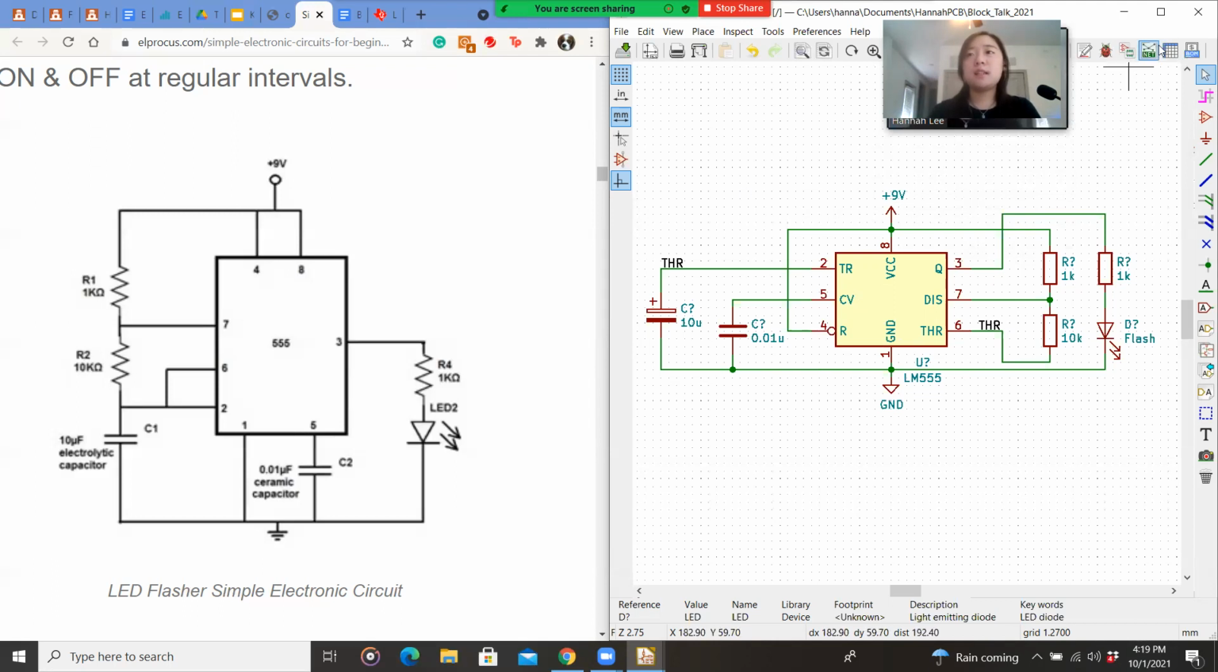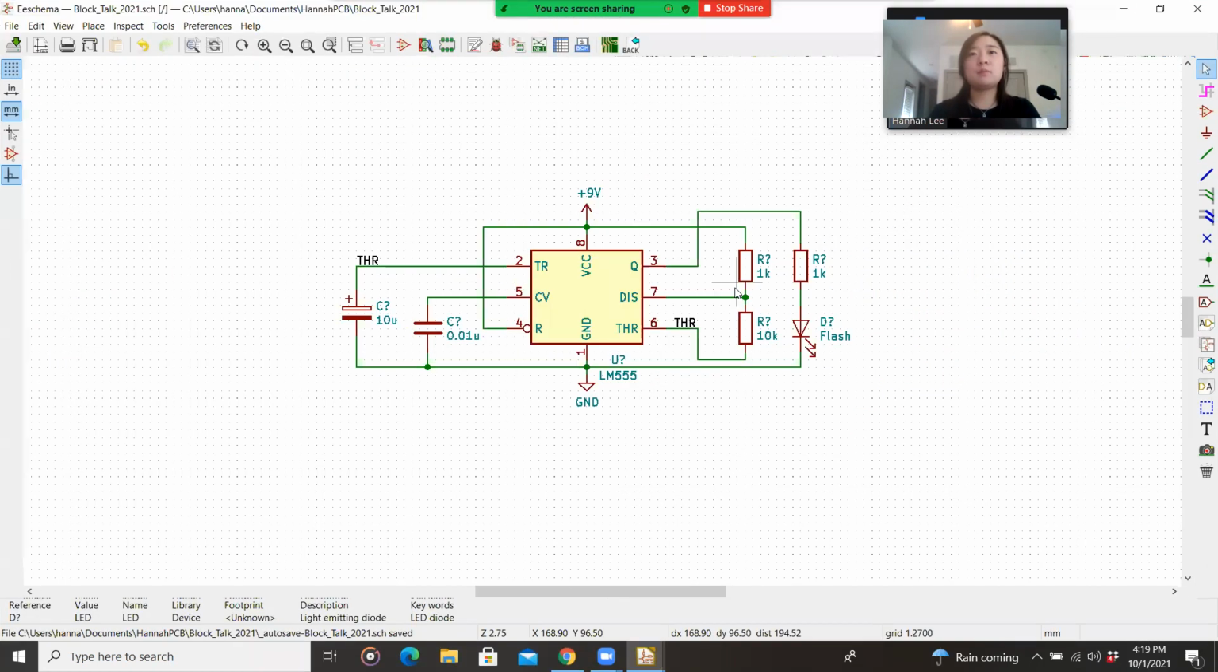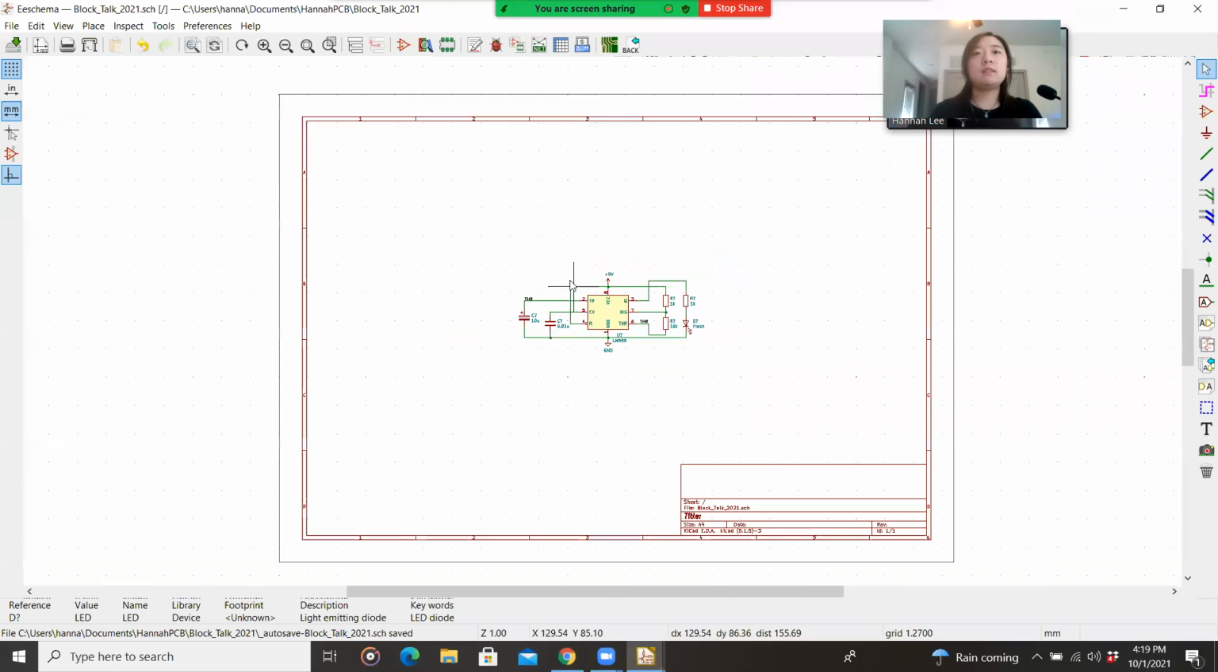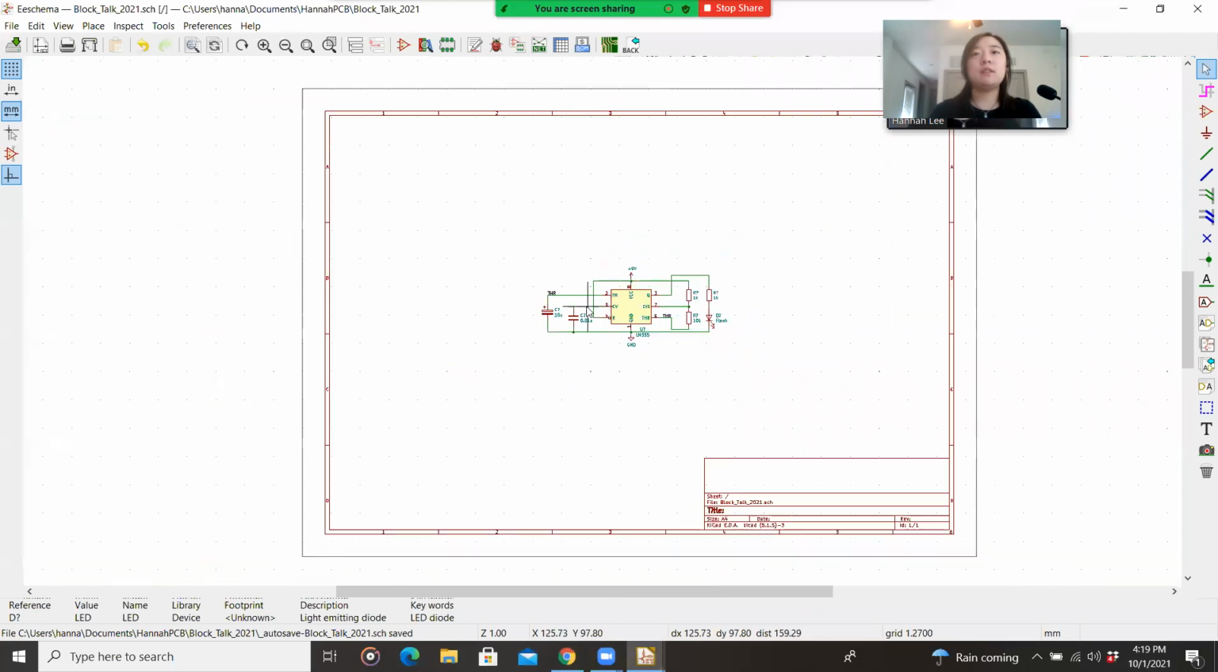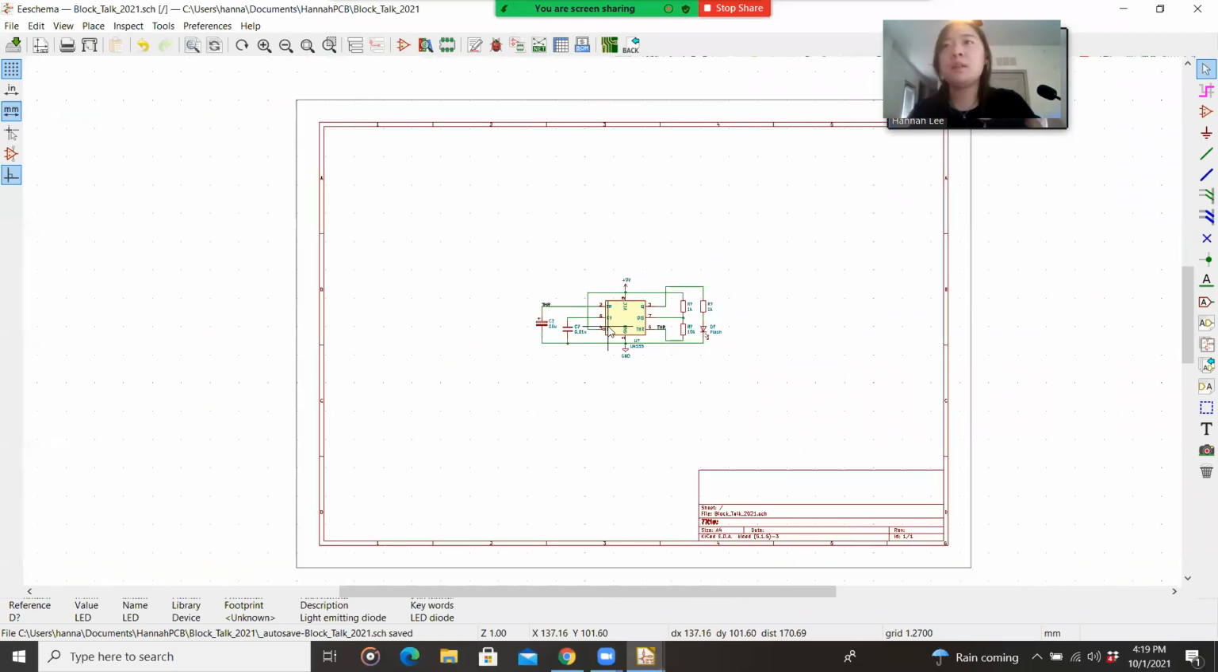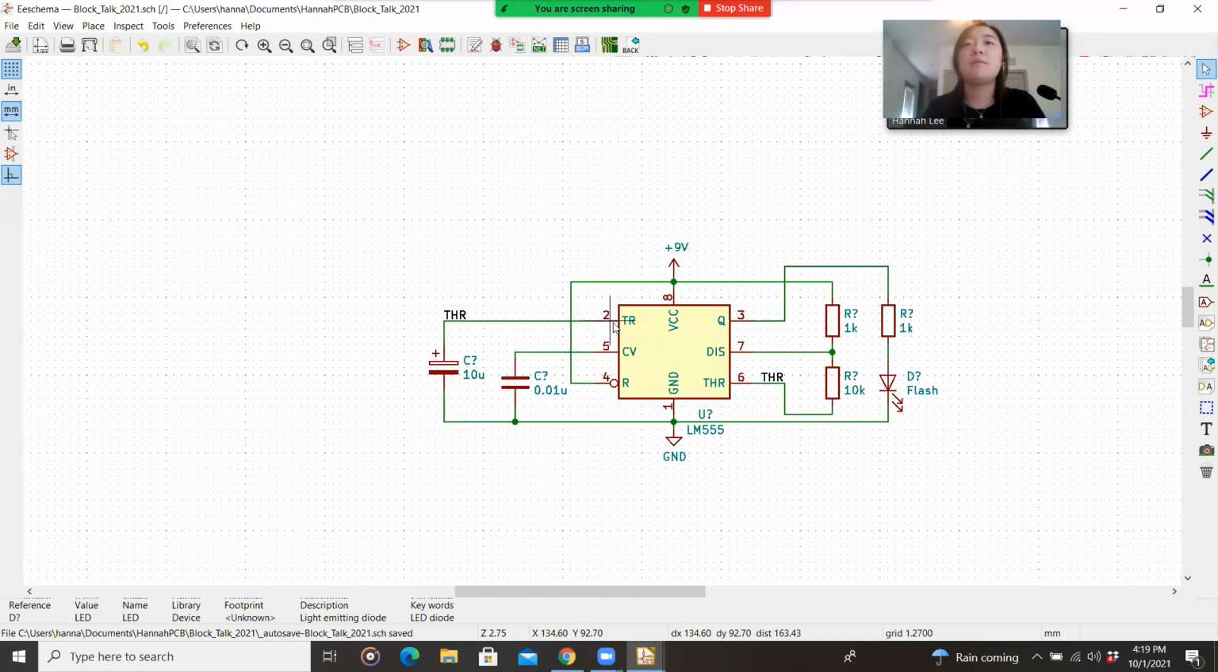Let's say there are a few other functions before I move on, because we accomplished our task of laying out the circuit that we wanted to. We could just move on, but there are a few other functions that KiCad offers that I would like to show before we move on to the next step.